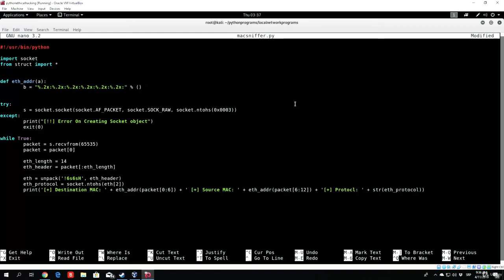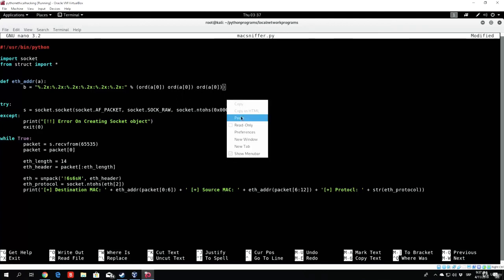brackets and pass the ORD. And then in the brackets of the ORD function, we need to specify the A and then the first element for the first part of the MAC address. Now all we want to do is actually copy this. We want to copy it and we want to paste it 6 times, same as in the previous.